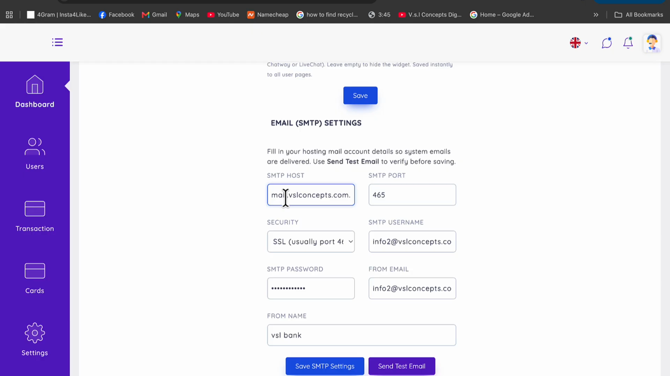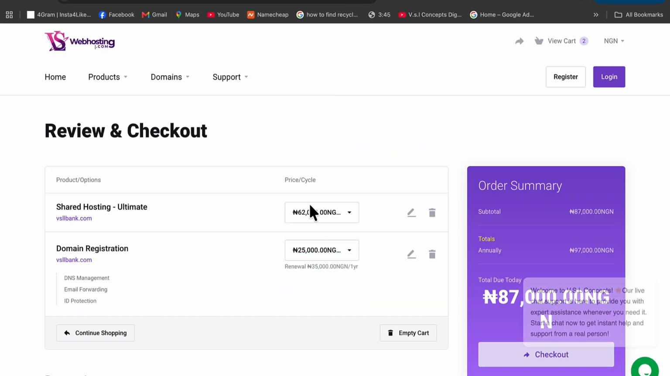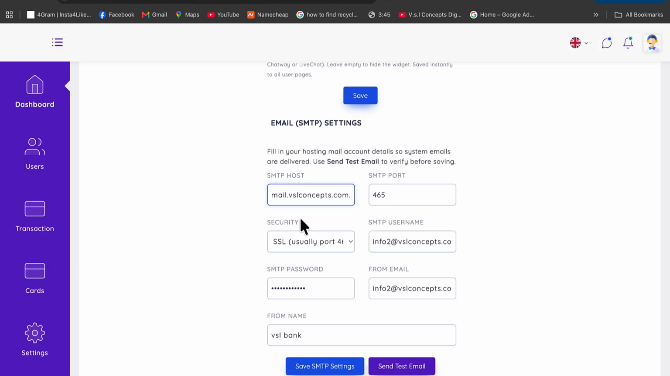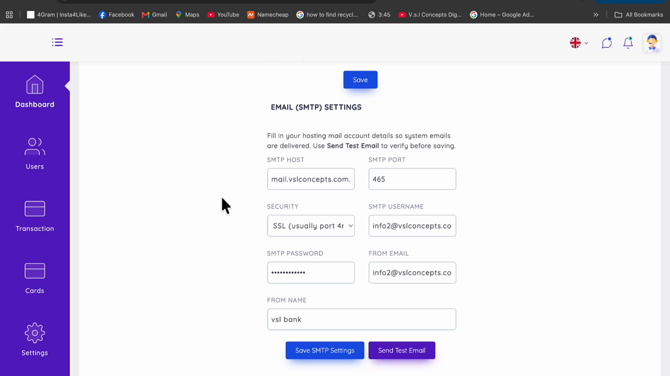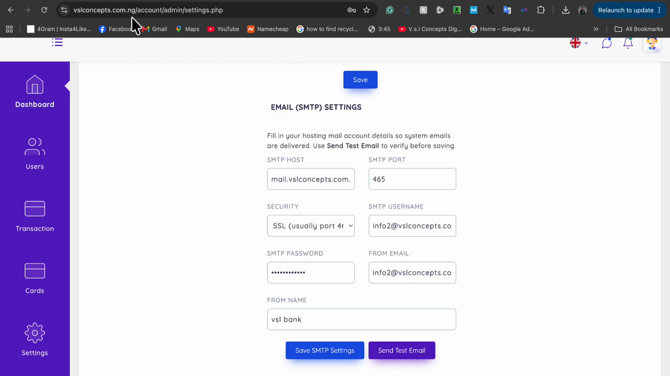If you've purchased from VSL Concepts, I mean the main website, which is VSL Web Hosting, you will be able to leave most details as the same here. Let me quickly show you how to set up your email so that you can update these settings with the email that you have just created.